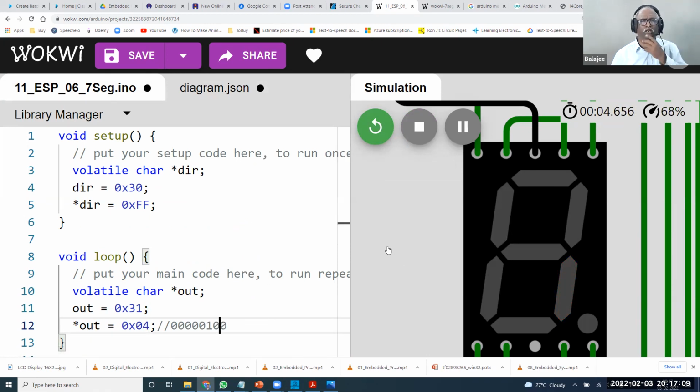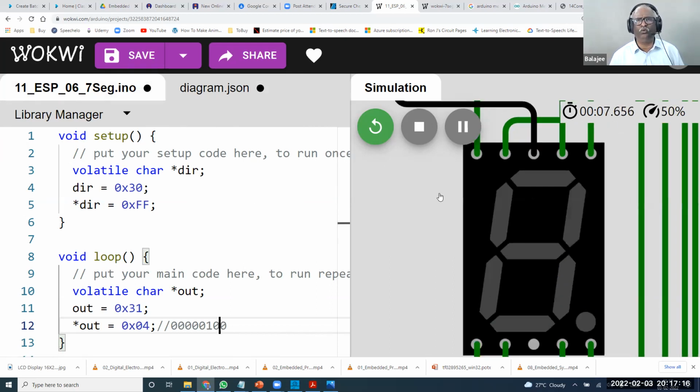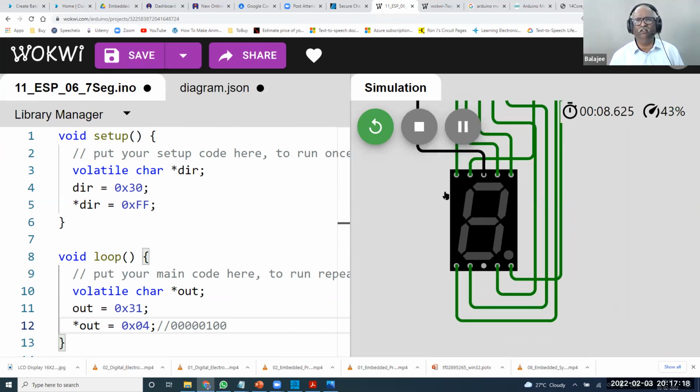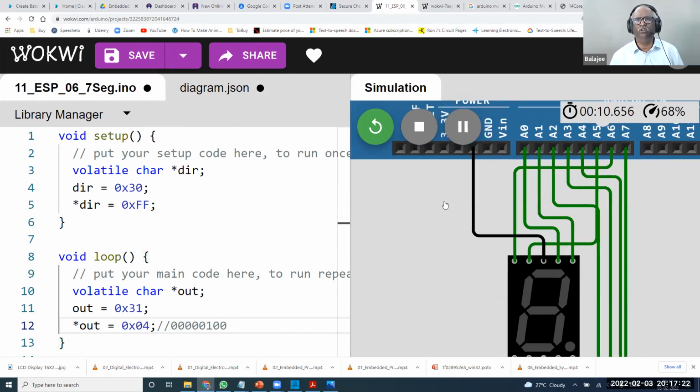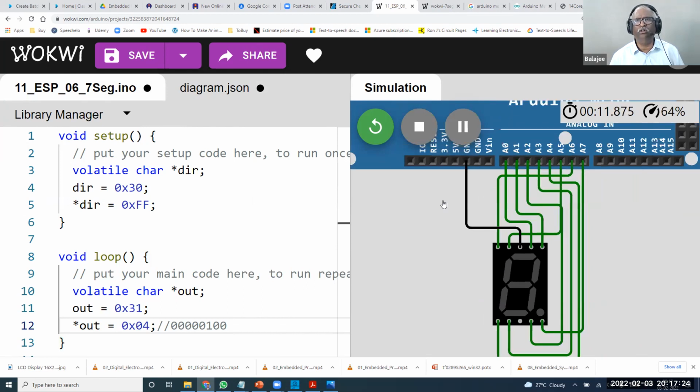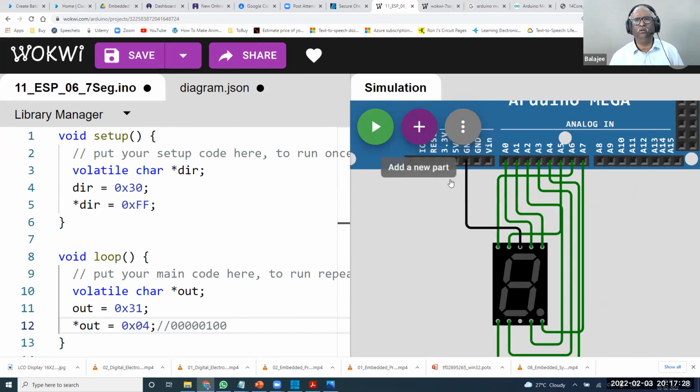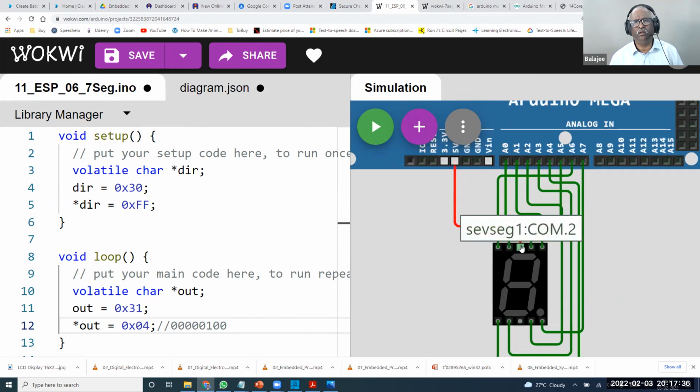The connection does not work because I made it as a common anode. I connected the pin to the ground. So if you say common anode, then the pin has to be connected to VCC. See, now I'm connecting it. Okay, now I connected to 5 volt.